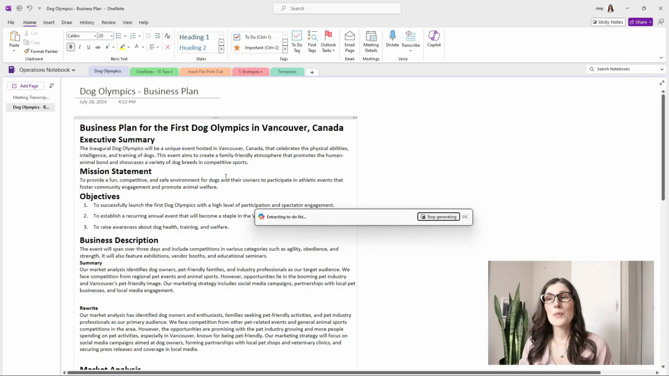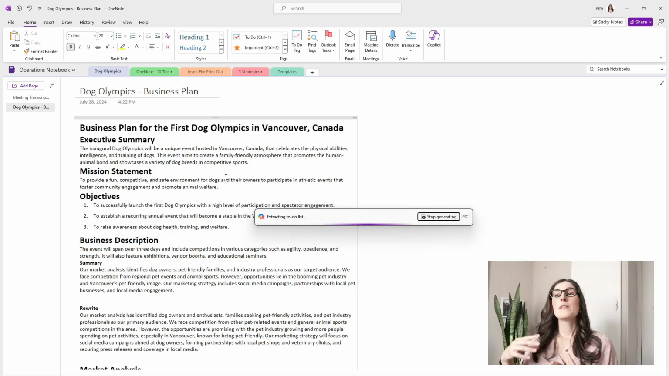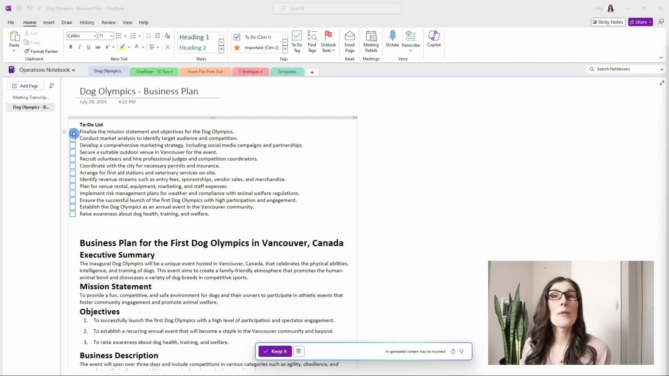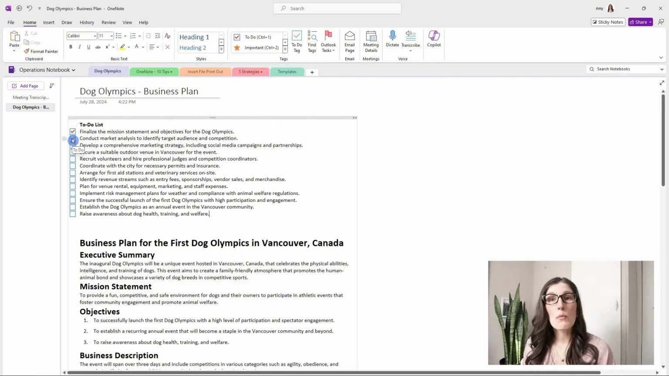You can see here that Copilot is reviewing our document and it's extracting a to-do list, taking what it thinks would be action items from your text and then putting that in a to-do list for you to action on. And here we have our to-do list that has been inserted automatically by Copilot and as those checklist tags, so we can literally just go ahead and work through these items.